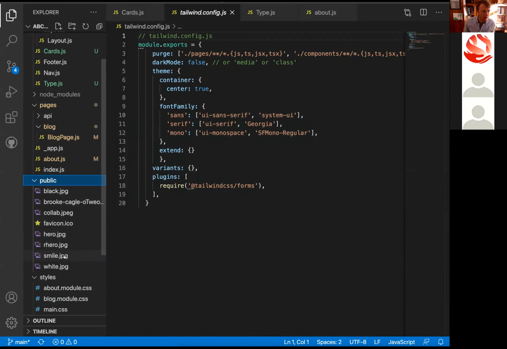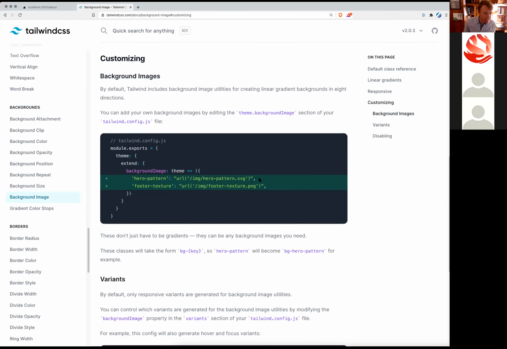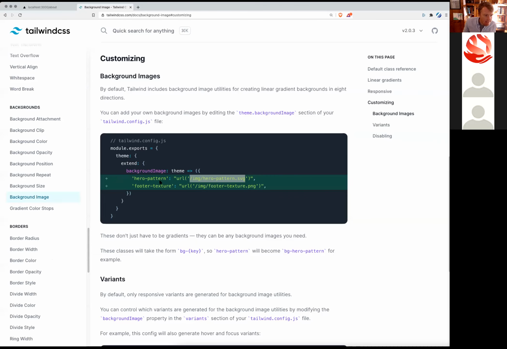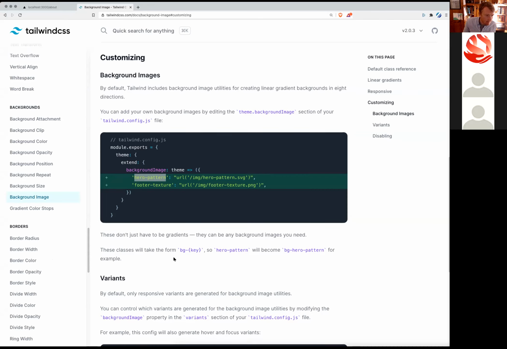So remember this piece, right? This piece right here is just Tailwind in general. But when you're talking about Next in particular, you'll just do a / and then the file name. So we can do /smile. And then you can give it any name you want. That's the key, right? Okay.